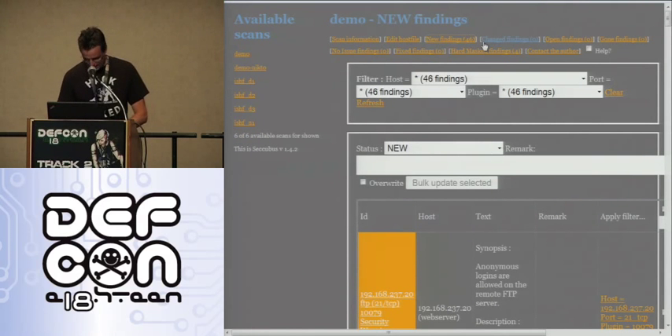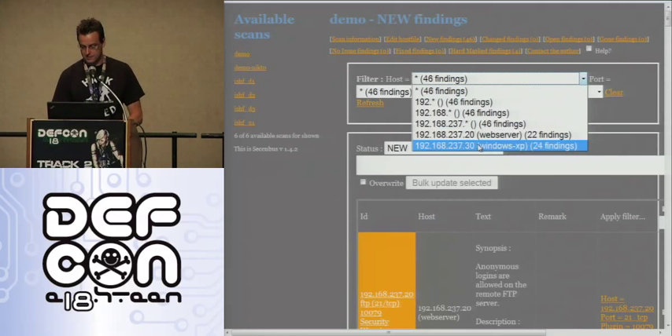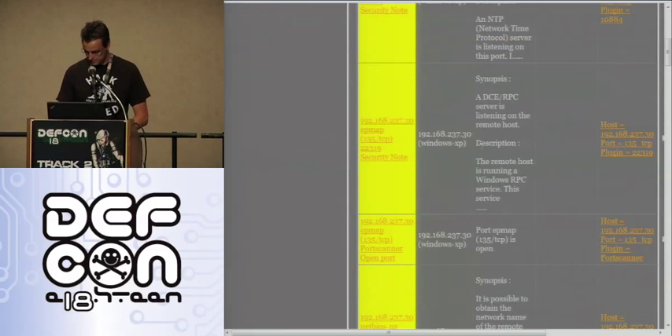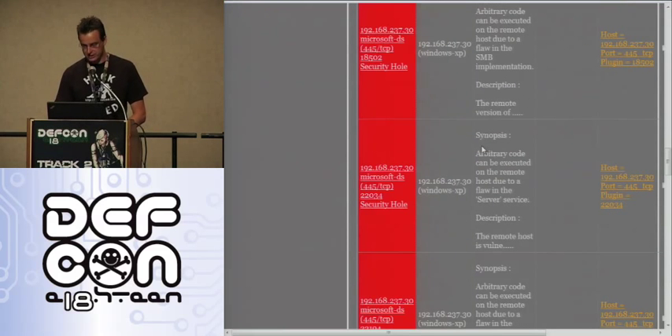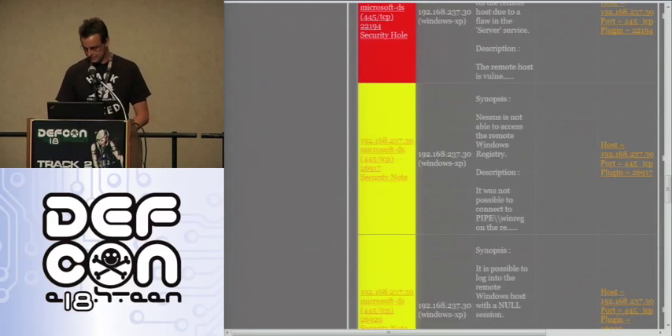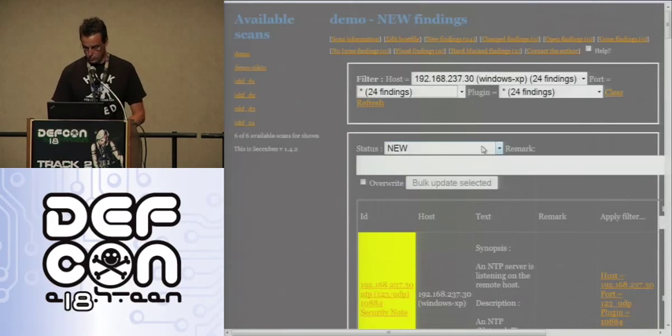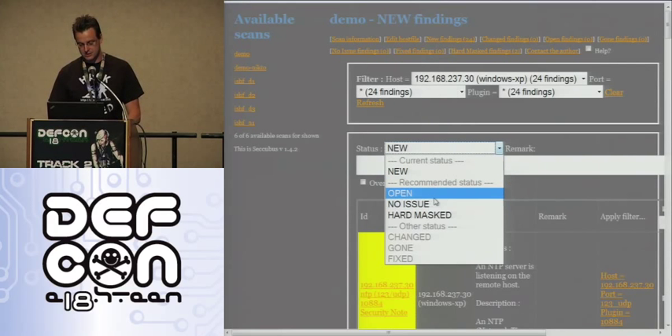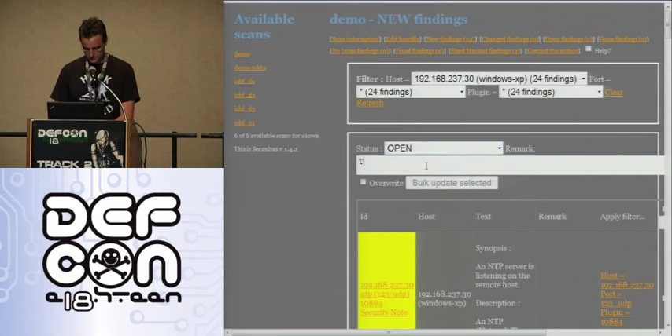Barely. So you can filter. There's filter capabilities in here, so I can look at all the findings from the XP host and see that it's actually a really old XP installation. So I clearly don't want this in my network. So I change the status here. I say it's an open risk. Put a little comment in.